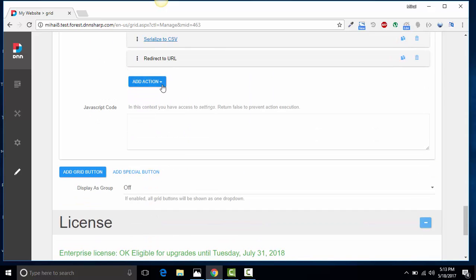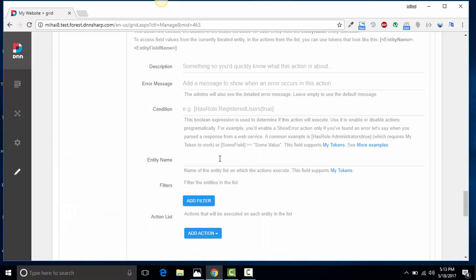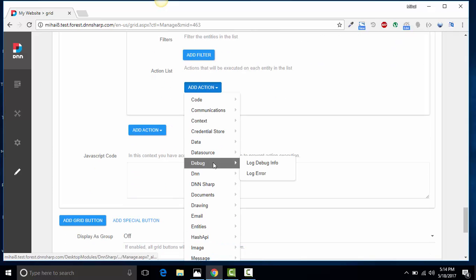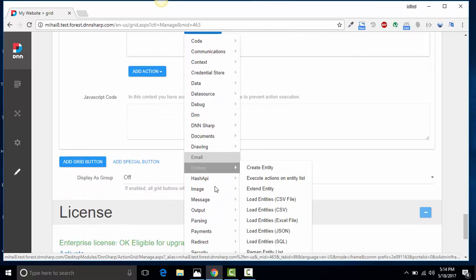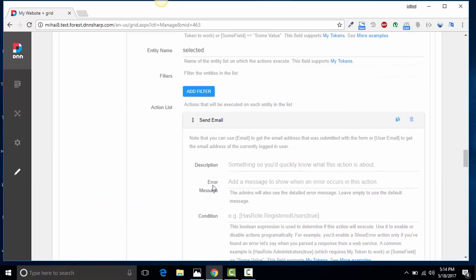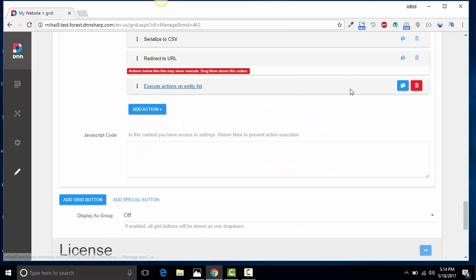To do that, entities, execute actions on entity list. You give the name of the entity, selected, because that's how I named my entity, and then the actions that you want to run. For example, send email. At this point, it will send an email for each item I selected. I sure don't want to do that. This is the first implementation.